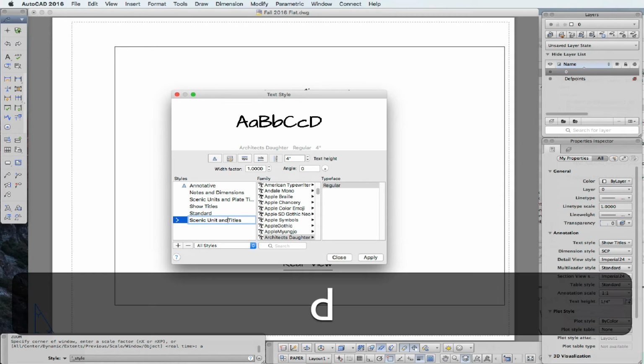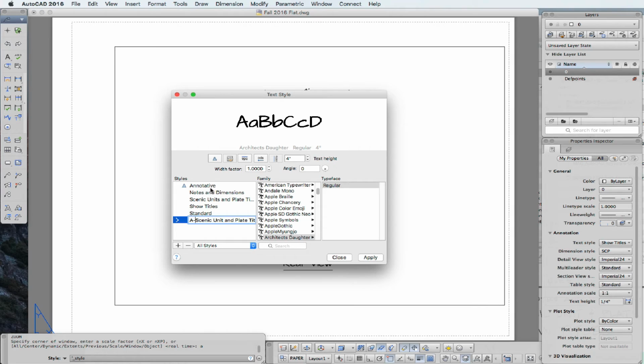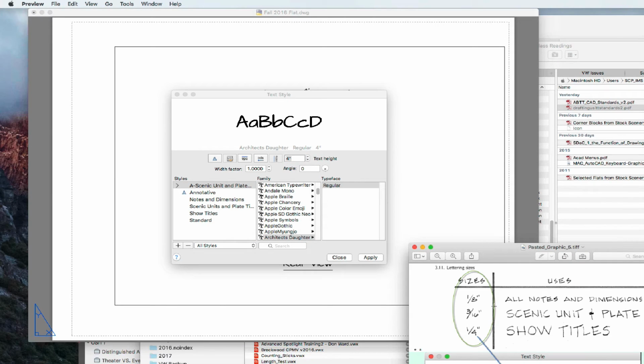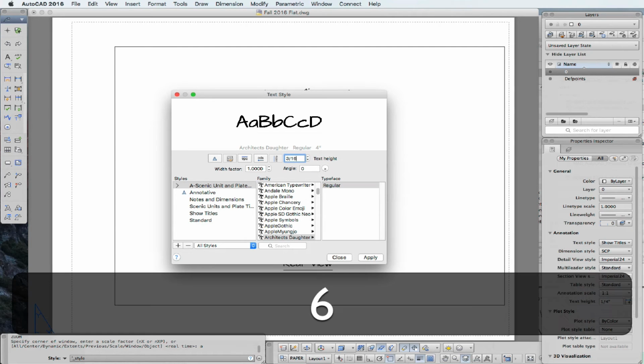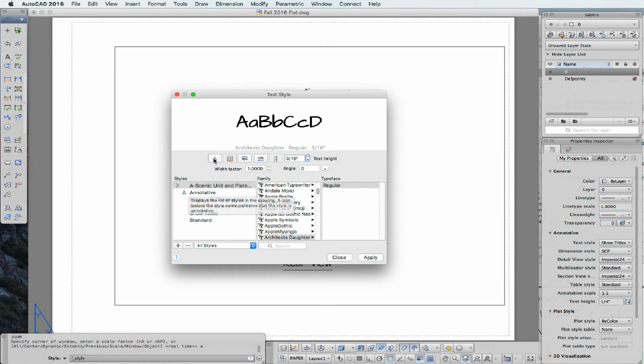Units and plate titles. But this one, I'm going to start this with an A. I'm just going to put an A in front so I know it's for annotation. It'll also sort better. And this time, because I want these letters to literally be 3/16, I'm going to type into this window 3/16. There's 3/16, and I'm going to tell it there's annotation.